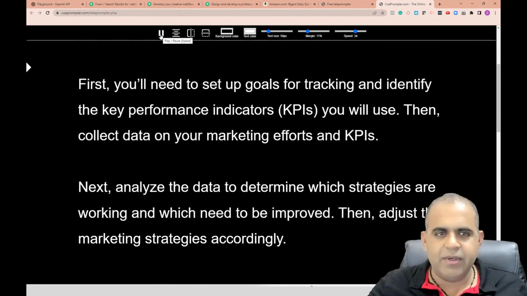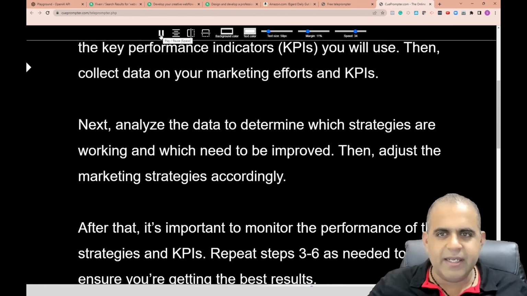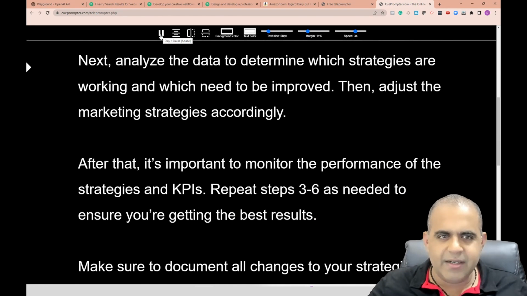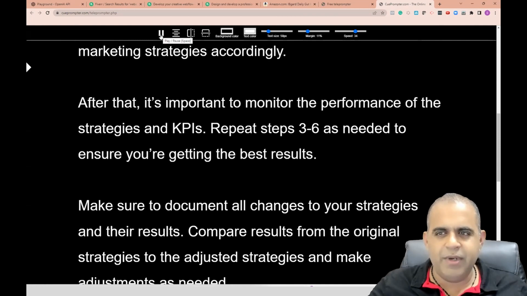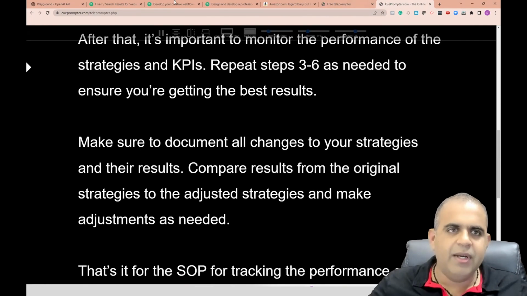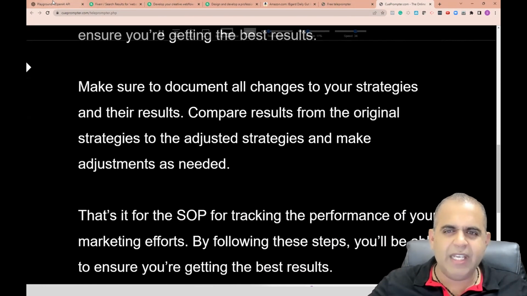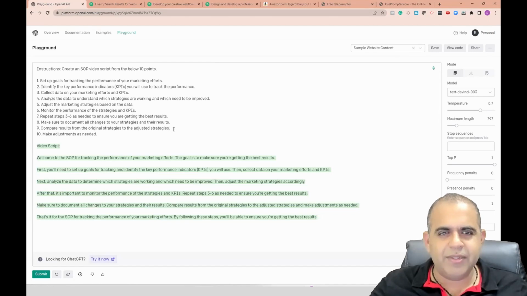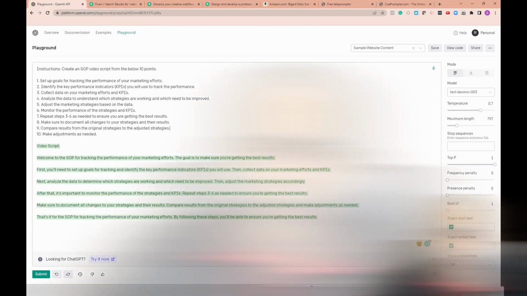First, you will need to set up the goal tracking, identify, then collect the data of marketing efforts. Next, analyze the data to determine. After that, it's important to monitor performance, and you could come up with a video that will help them to clearly understand what to do. So at that point, there's no way for them to interpret your ideas to be something else. So that's the power of building and growing your business using AI.